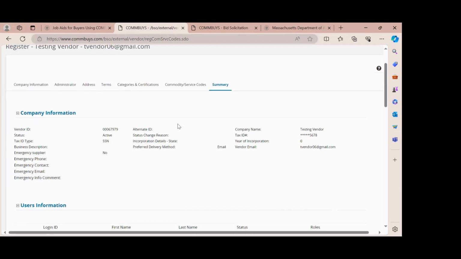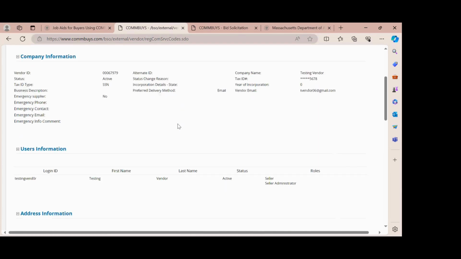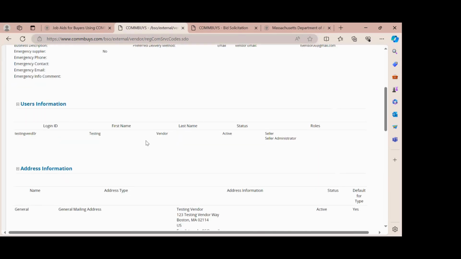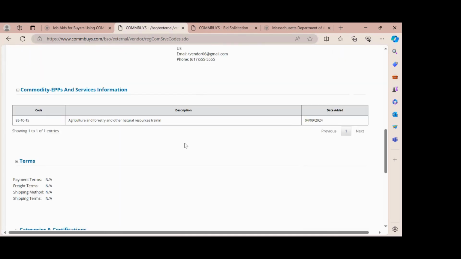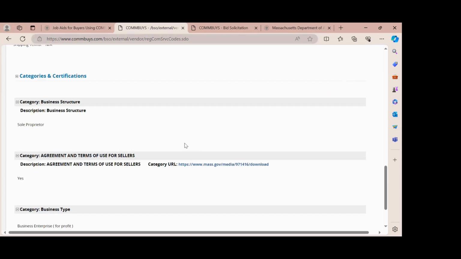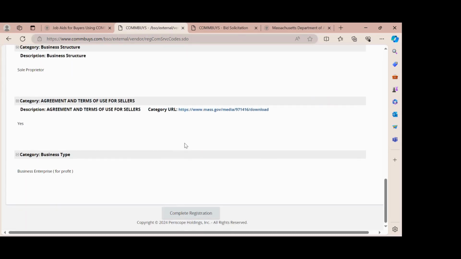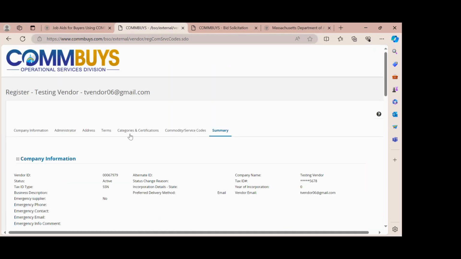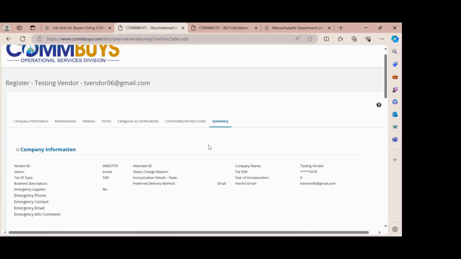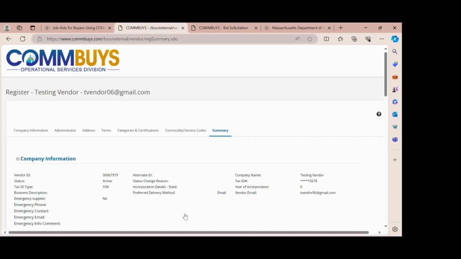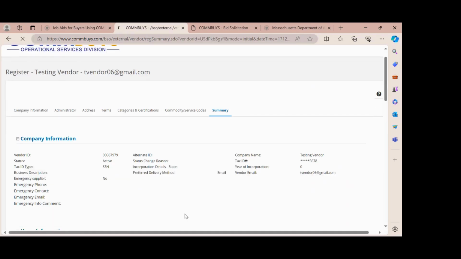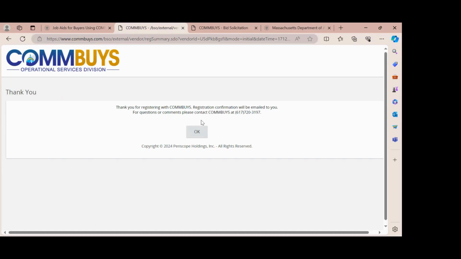It will then bring you to a summary page with all of the information you have filled in, including the user you created, the addresses, and all of the information you provided. Go ahead and review this page carefully. If you need to adjust anything, go back to the individual tabs and revise. I'm going to click Complete Registration. And now you have registered as a vendor on Commbuys.